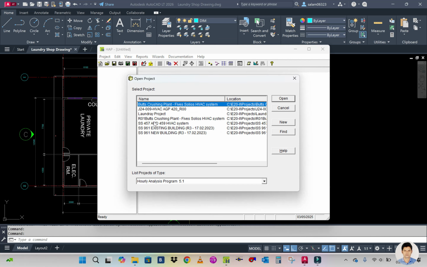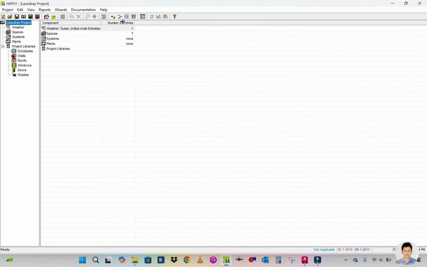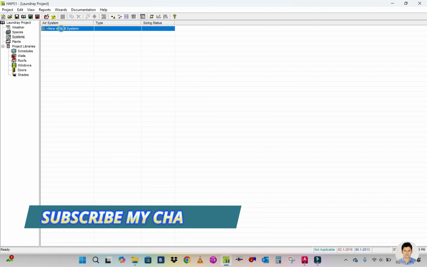Okay, so you can see you have to select your project here. Click open. And you can see here we have already created all those spaces here: barber shop, electrical room, laundry, private laundry, sorting area, store, etc. So now we are going to create the system. Click on the system, double click here, new default system.